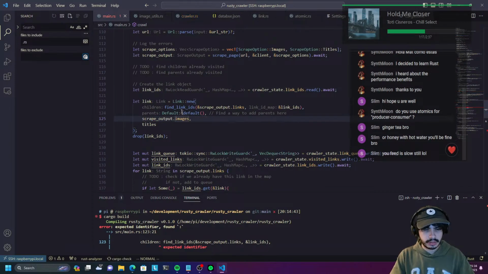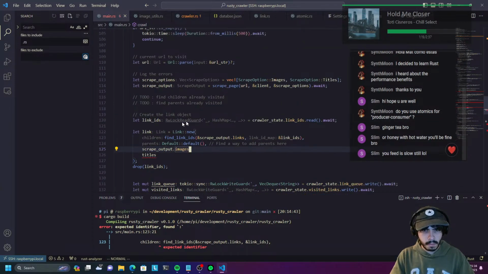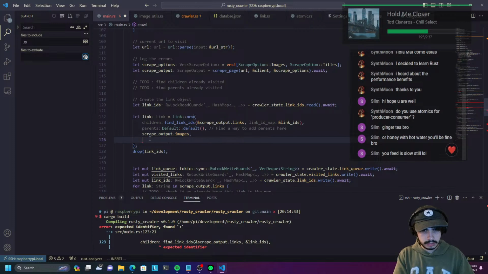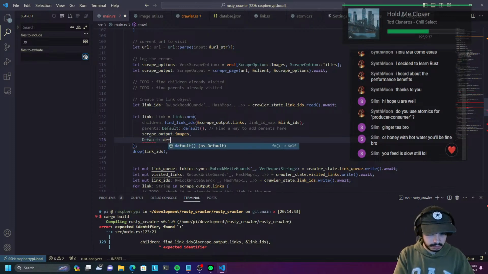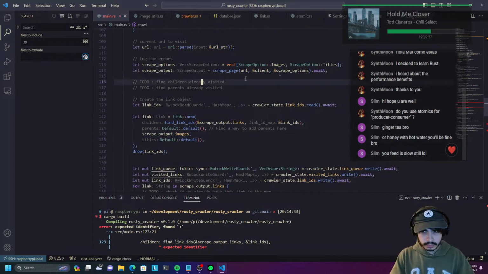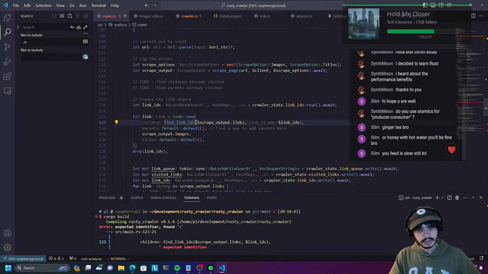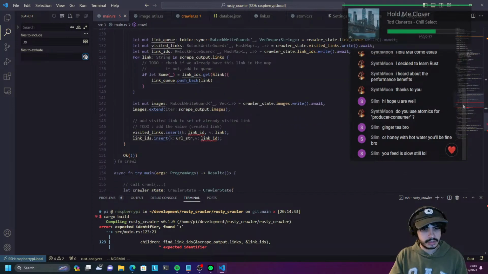We're going to move that scrape output options. And then again, the titles, I'm going to just leave it empty for now, to be honest with you guys. So, okay, this kind of works a little bit, right? Kind of works. Now let's see, on to the next problem.